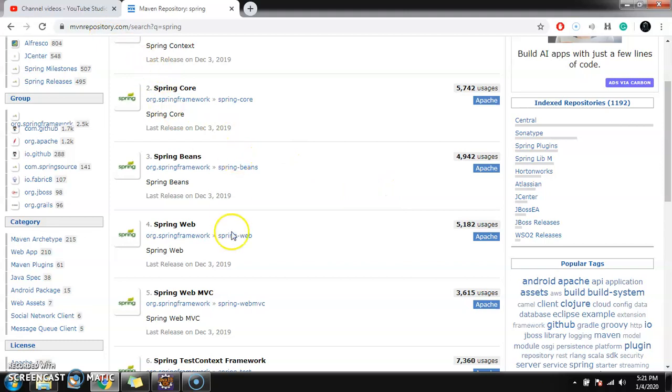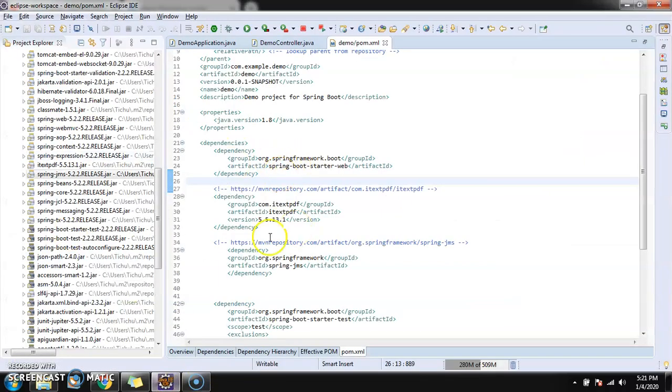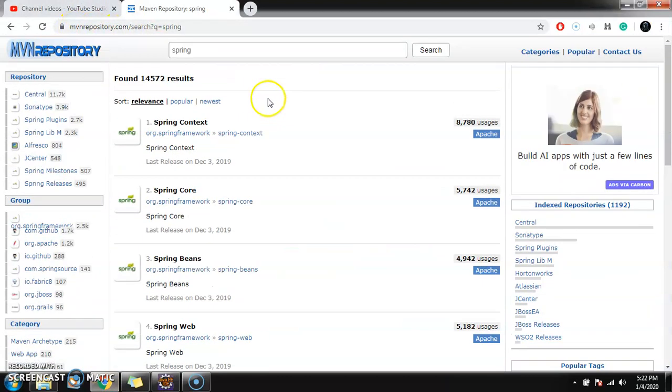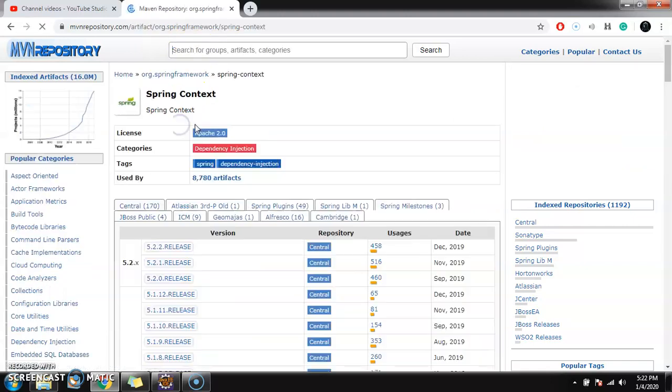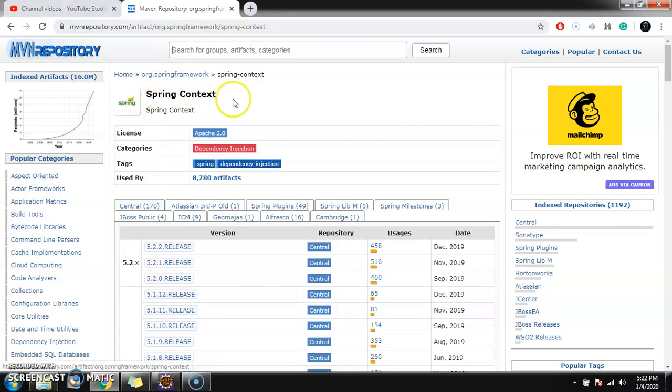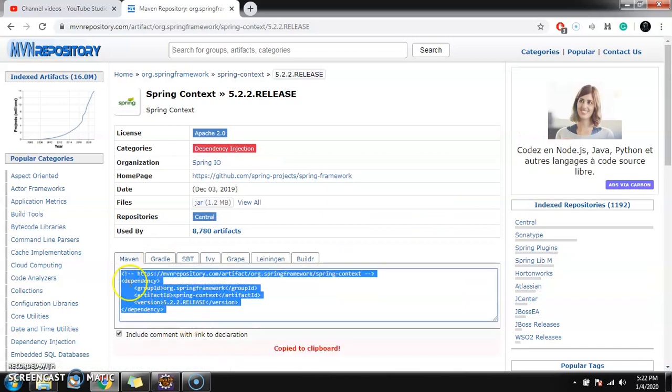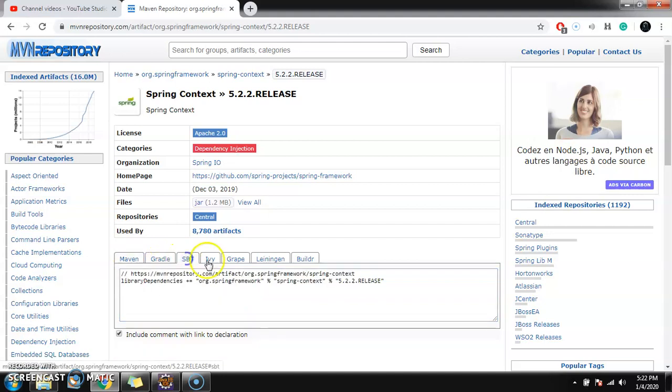So basically the point is, if you want any dependency for your project, simply go to mavenrepository.com and search for your particular dependency, whatever you want. Once you go there, click on that particular dependency, your jar or link, then click on the version you want, and then you can copy the dependency from there. You can find the Maven dependency, the Gradle dependency, and others like SBT, Ivy, Grape, and more.